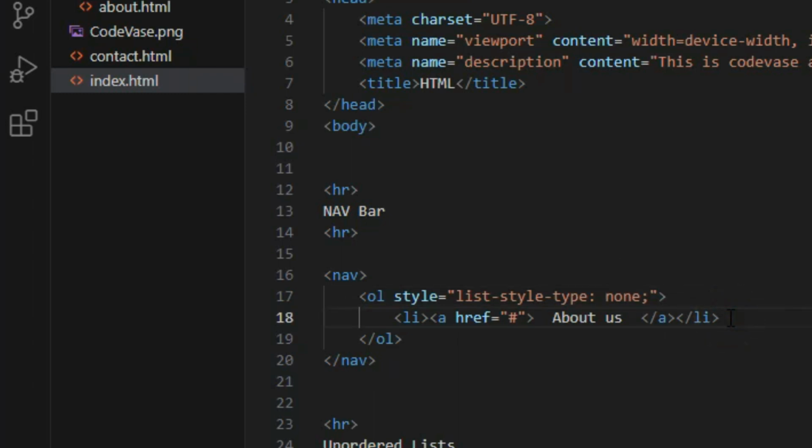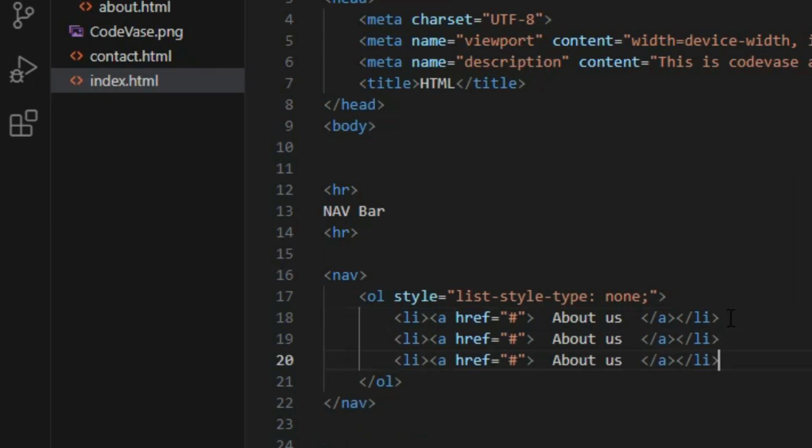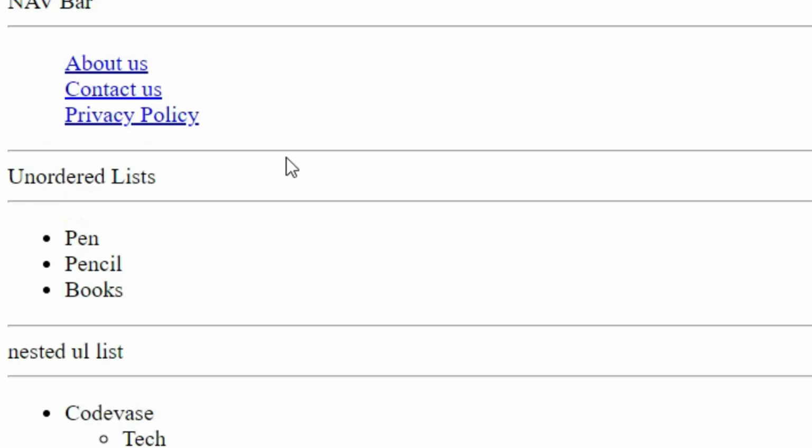Inside this page, you can duplicate this listing. Still within the OL, duplicate this particular listing. Change it to contact us. And change it to contact us. And change it to privacy policy. And see, so when you click on this page, it's going to go to about us, go to contact us, go to what? Privacy policy, which I have tweeted in our last video.